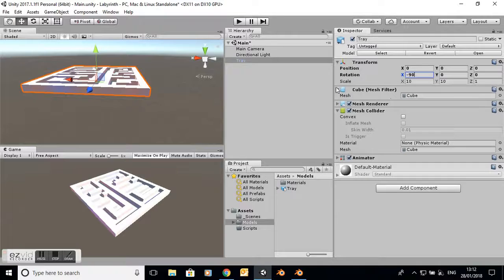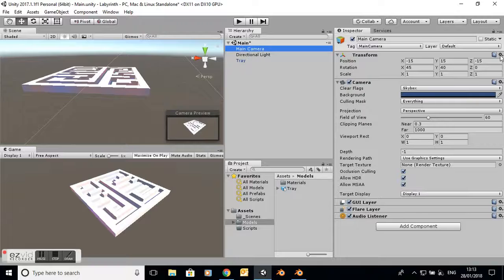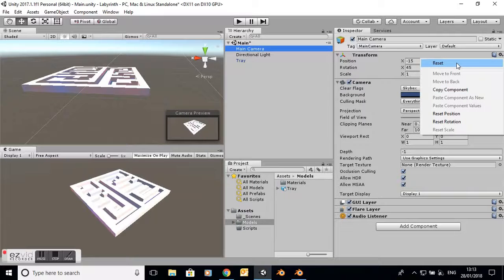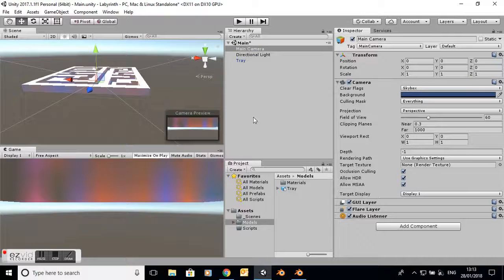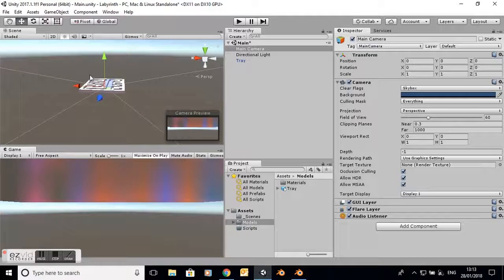Notice it's imported the scale from Blender as well. Okay, so there's our tray. Now you probably find that one of the problems is, I'm just going to reset this because I've had to look at it, if you look at the main camera preview, we can't really see it. That's because the camera is in the wrong position. So if we just scroll out, we can see where the camera is.